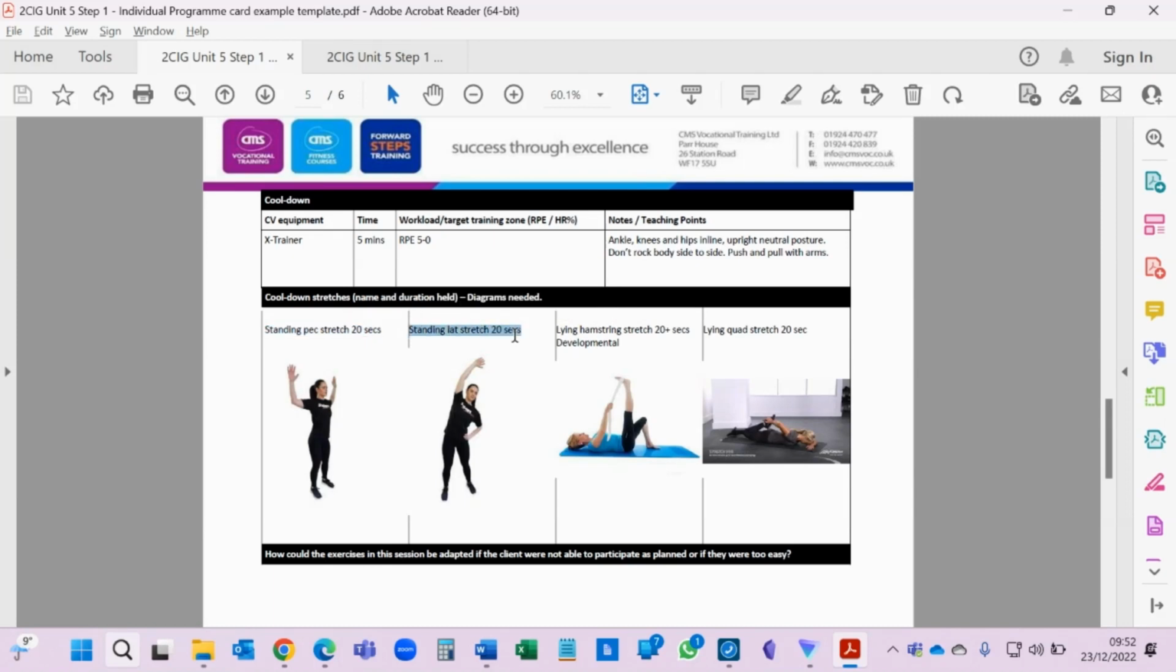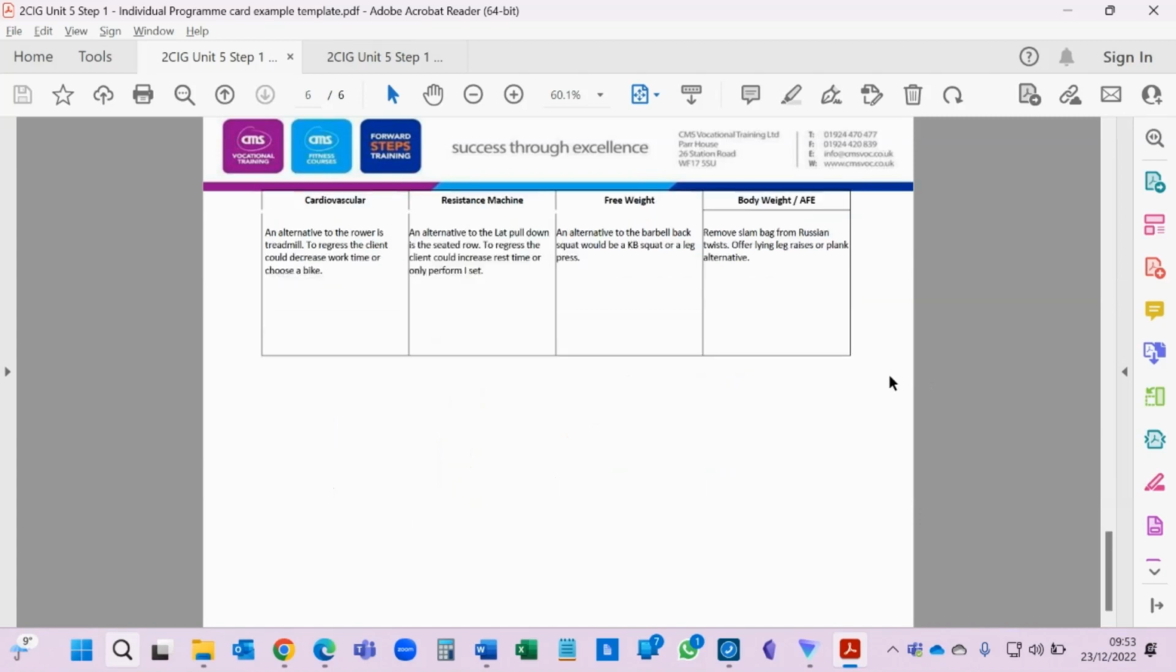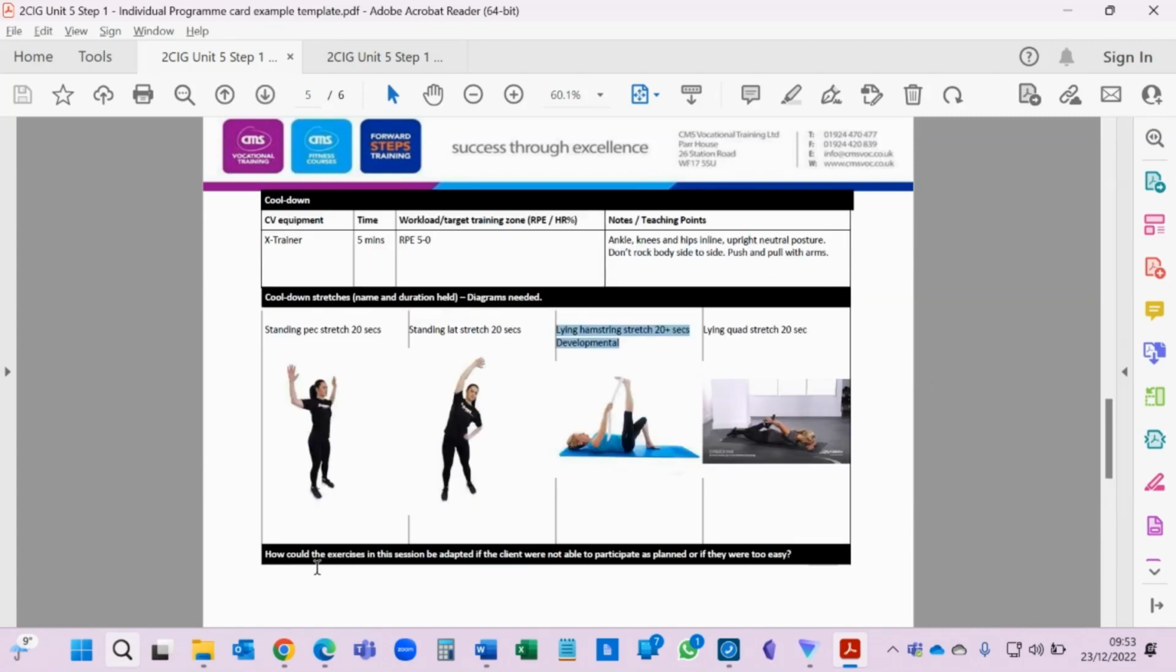In particular, these ones are 20 seconds rather than 10 seconds. We're sticking to the major muscle groups again, so lats, pecs, hamstrings, quads, but a little bit of variation here by getting the client to lie down and use a towel, and turning that into a developmental stretch rather than just a maintenance stretch.